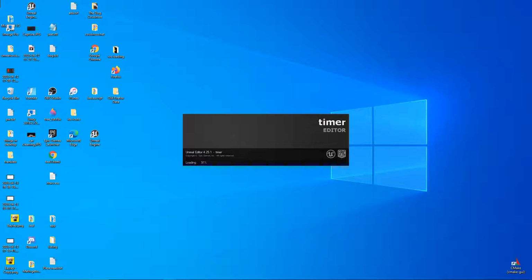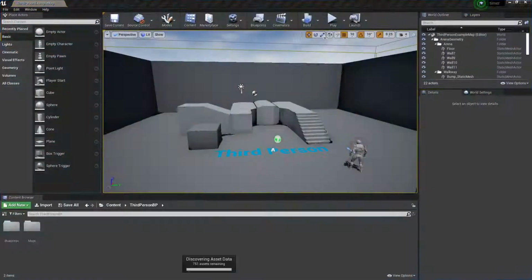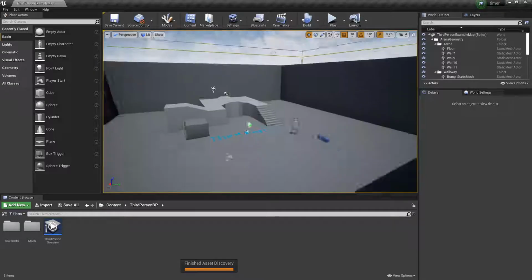Now, in this video, I'm going to be making a timer in Unreal Engine. I'm going to make one that counts up and then another one that counts down. And for the one that counts down, I'm going to make it so that something happens when it hits 0. And for the one that's counting up, it's just going to show on the screen time counting up in seconds and minutes.